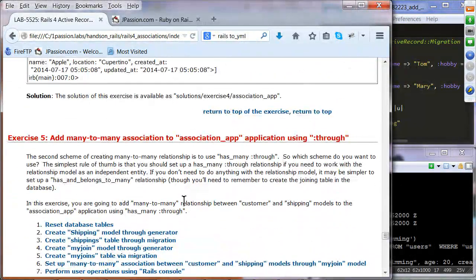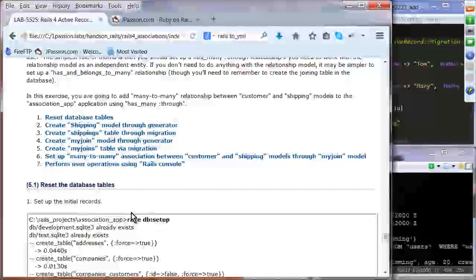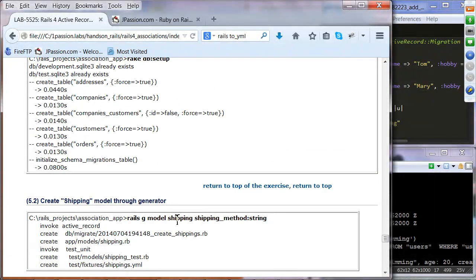Exercise 5 is pretty much the same deal, but this time we are using option number 2. Okay, so we are going to actually set the database table starting from scratch. And now we are going to add shipping model. So we're going to actually have a many-to-many relationship between customer and shipping. Okay, so one customer can ship many places, and shipping could actually serve many customers, kind of things.